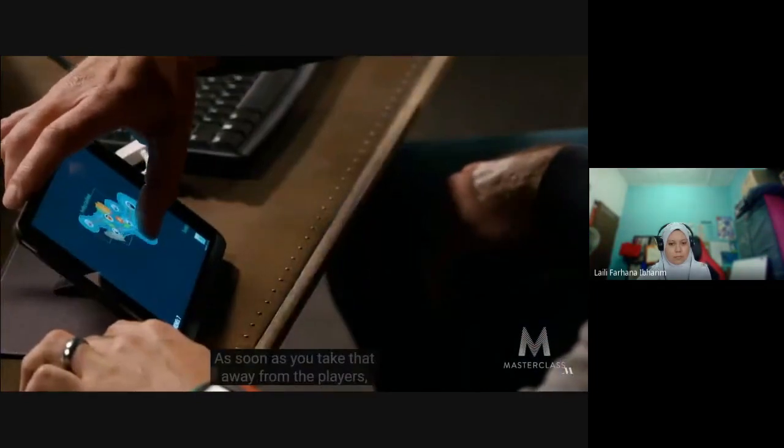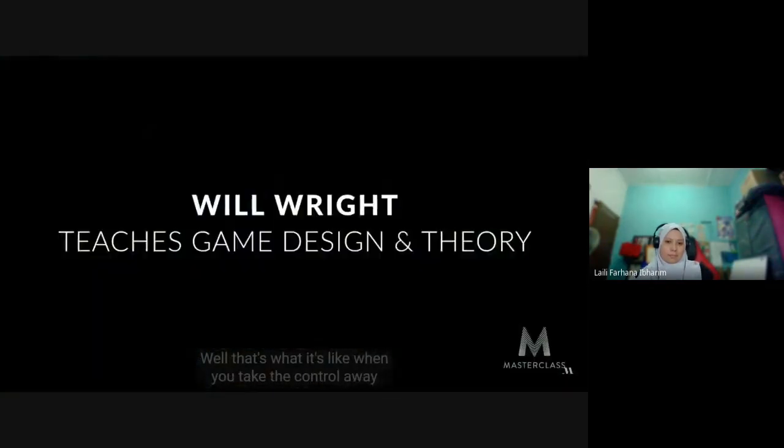As soon as you take that away from the players, it's kind of like being in a movie theater where all of a sudden the screen goes black. That's what it's like when you take the control away from a player.